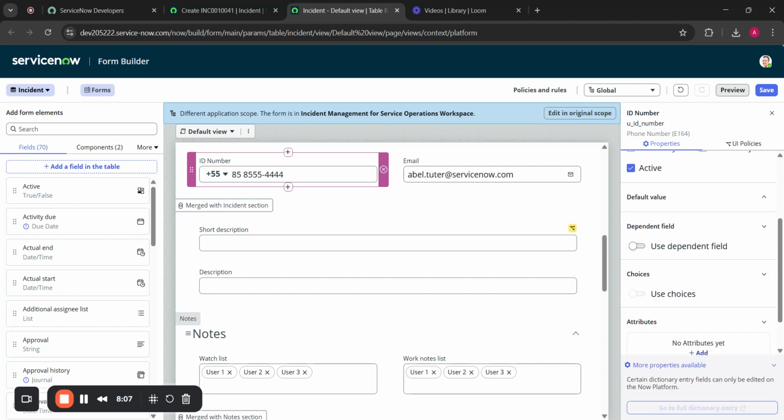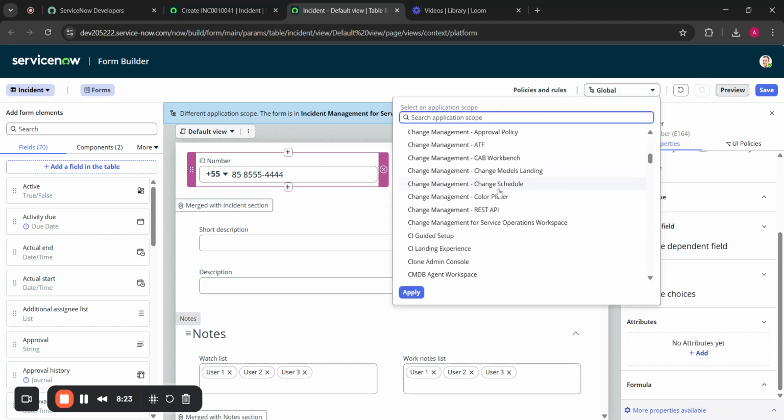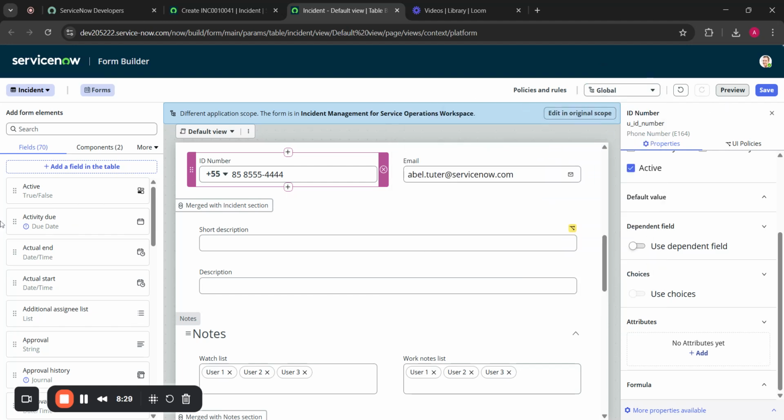Another thing is more properties are also available. Certain dictionary entry fields can only be edited by the Now platform. So you can also configure and explore more properties. Next is the application, whatever the application. I'm making the changes in the global application only, so I'll choose the global application.